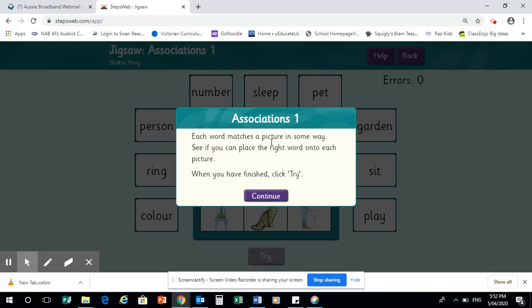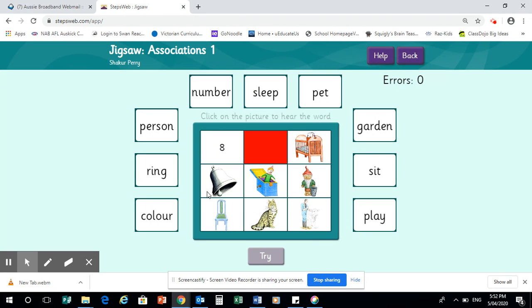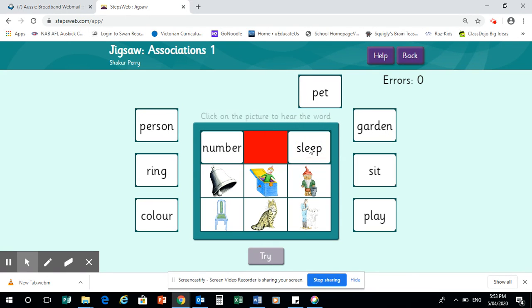So it tells you exactly what you need to do. Each word matches the picture in some way. So you can place the right word on each picture. Okay, so we've got colour, ring, person, number, sleep, pet, garden, sit, and play. So we've got to go, okay, what sort of does that go there? So number 8, that is a number. So you would assume that one goes there. The cot you would use for sleep.